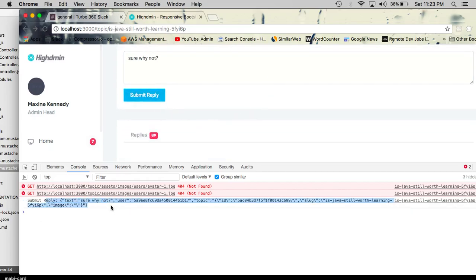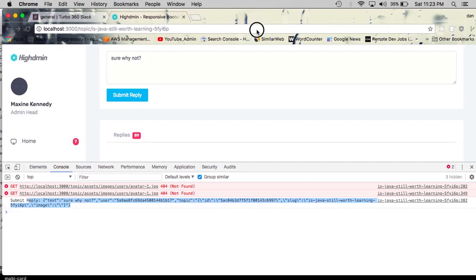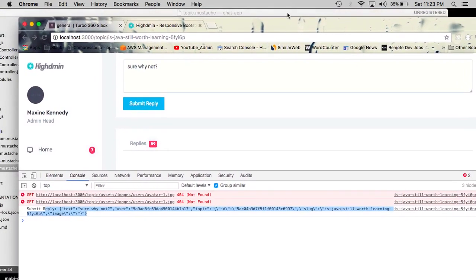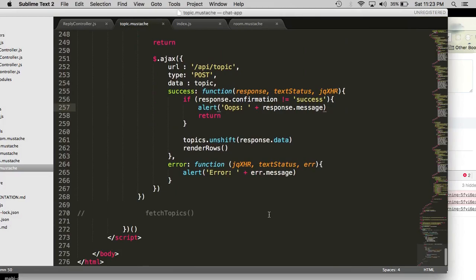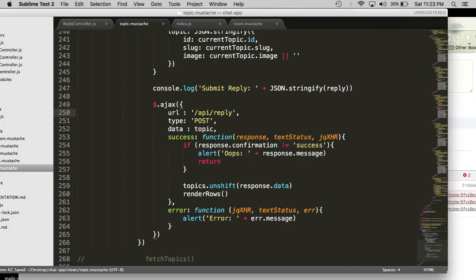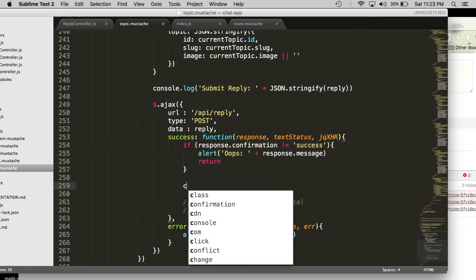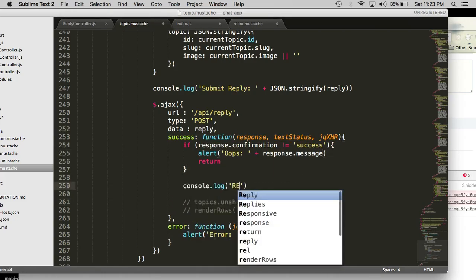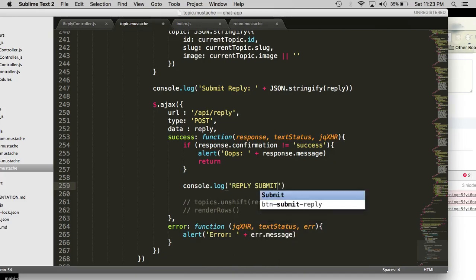Submit reply, and here we are. So here's the text, the user, which is the ID, and then the JSON embedded topic object, which is currently reflecting the current topic, which is great. So that now we can go ahead and submit it. So let's get rid of that return, and we want to do API reply and pass in the reply data, right? And then there is no render rows or any of this stuff, so all this code will crash right here. And then let's do a console log, and then reply submitted.